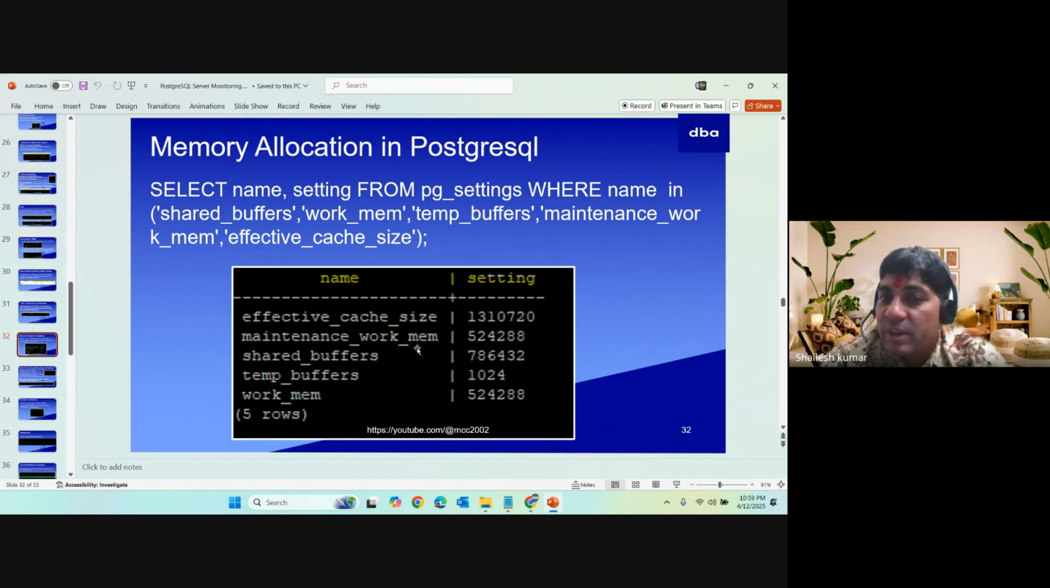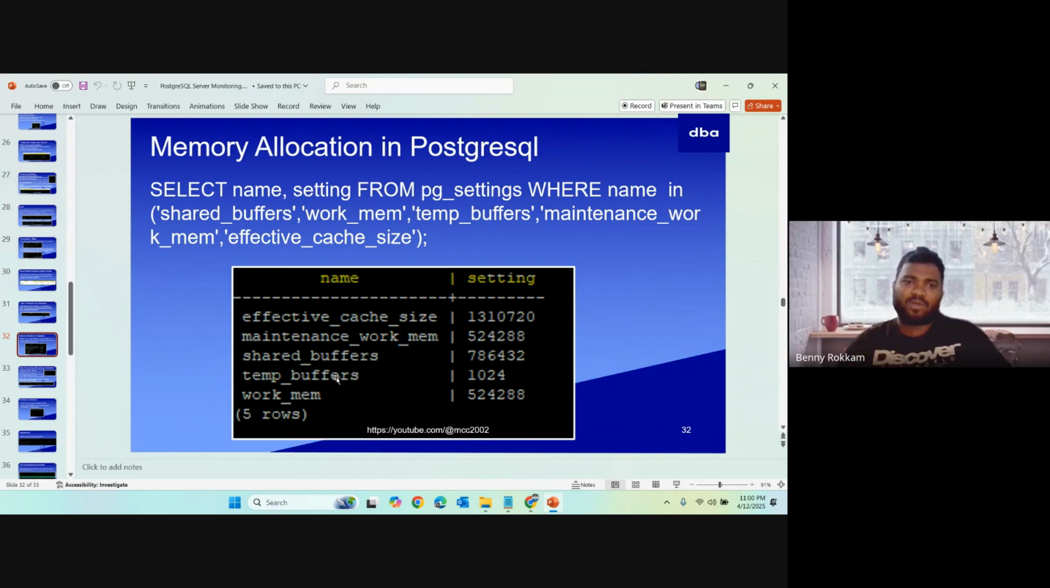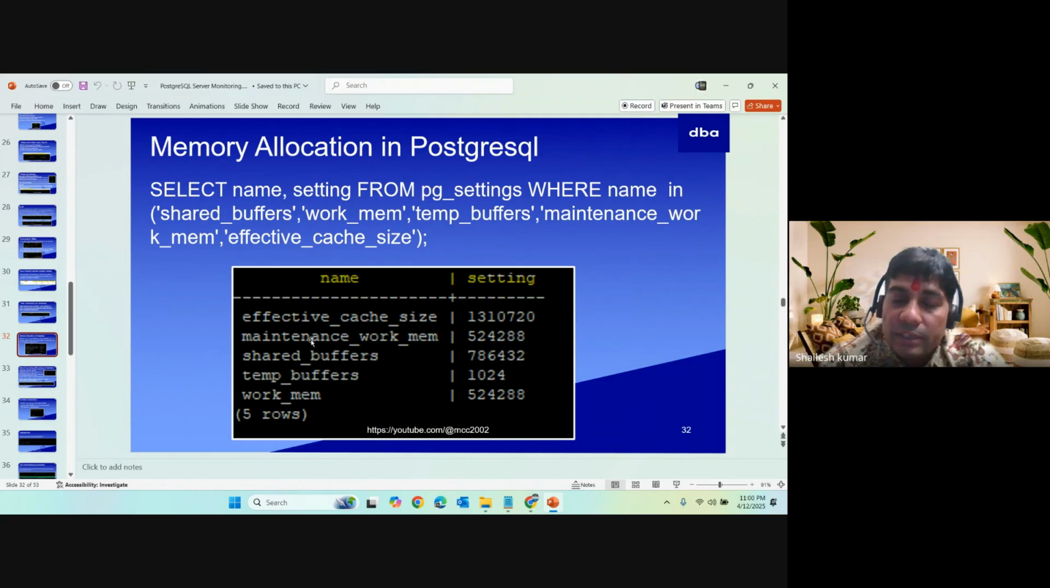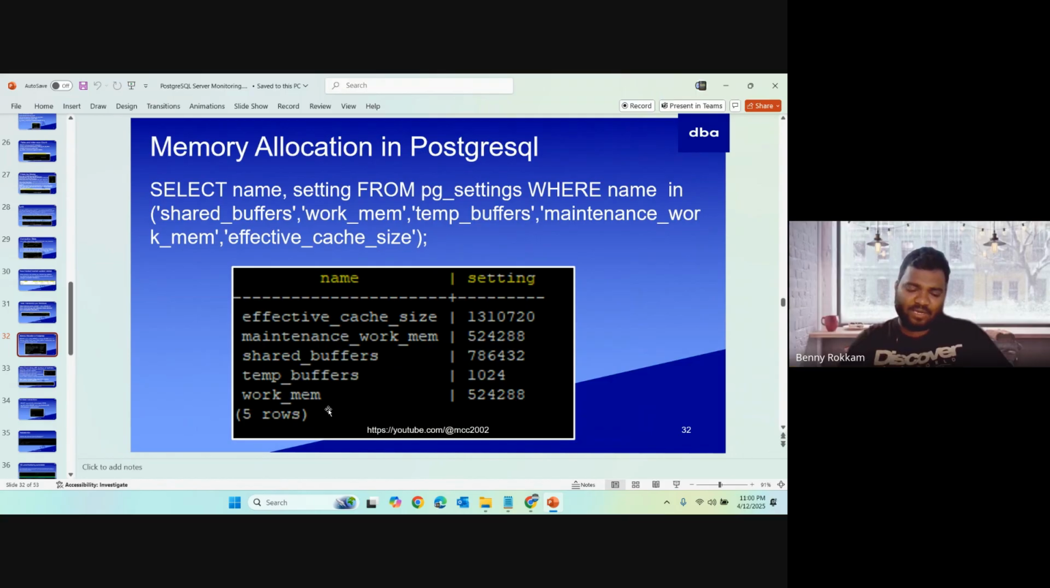Then maintenance memory. Then set buffers for the connections and working activities and all. Temporary buffers and working memory, right? Actually, the default we have is just 4 MB work memory, and shared memory 512 MB.